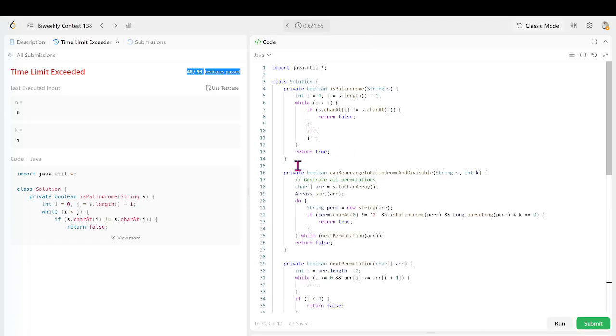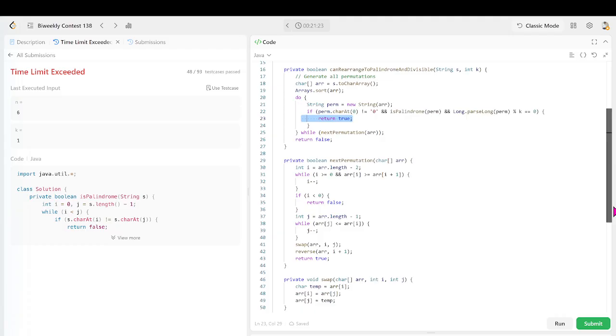First of all, you have to create the methods. Let's suppose we create a private method called palindrome that will check for a palindrome. Then we make a method to check if it can be rearranged into a palindrome, and check divisibility. We will generate all the permutations first, then check the divisibility by k, and if it holds we return true, otherwise we keep checking. Next, we will find the next permutations.